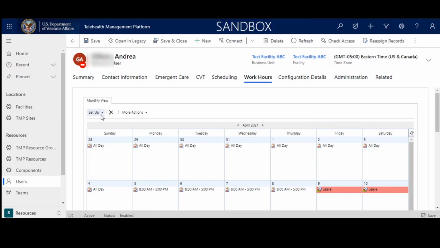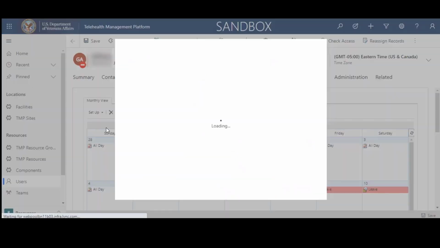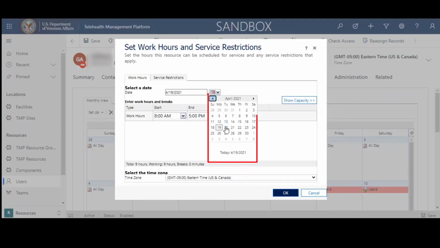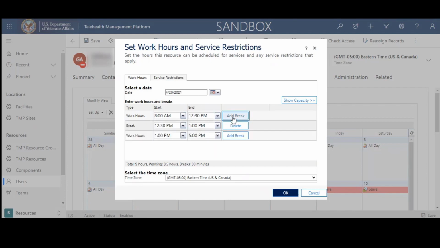To set up a work schedule for one day, select Work Schedule for one day. Set the date for which the one-day schedule will be set, then set the work hours. Add any break, then click OK to save the record.